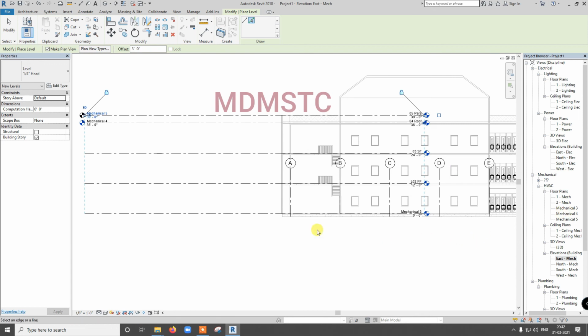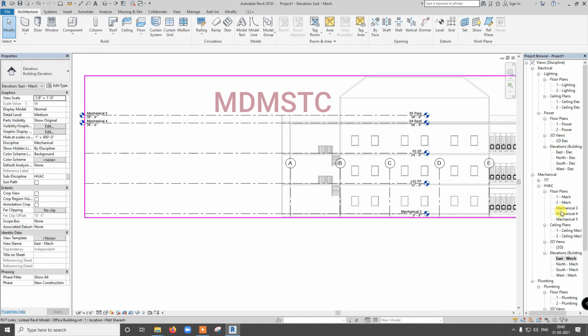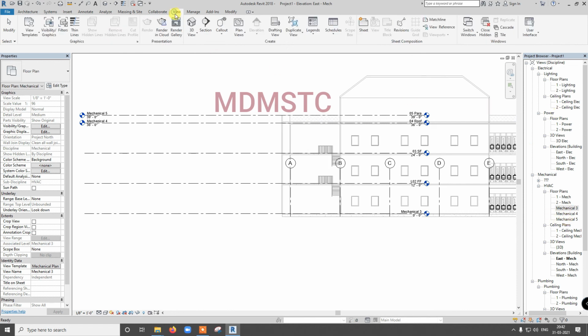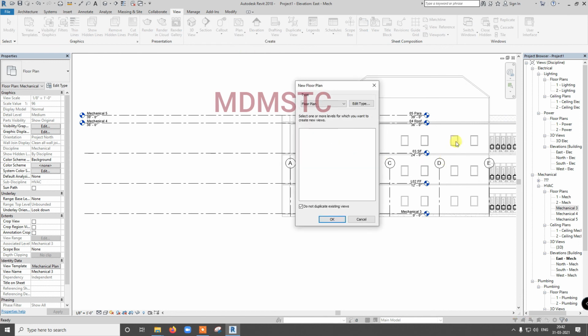So you need to rename this to 3 mech, 4 mech, and 5 mech. Now using the same concept you can add these items. Do not duplicate these items; already we have seen in copy monitor. Same way you can add for lighting, power, and plumbing.